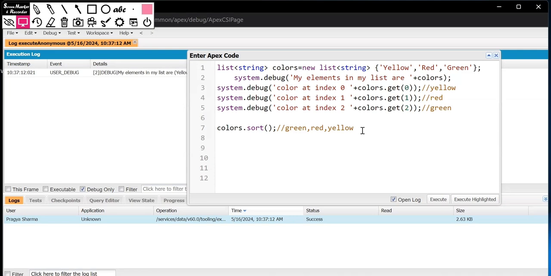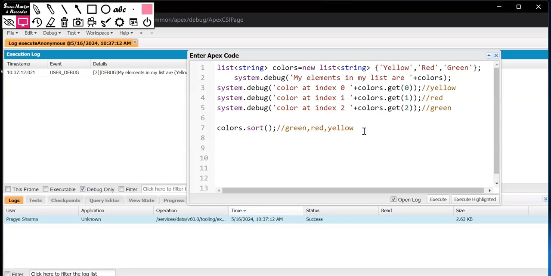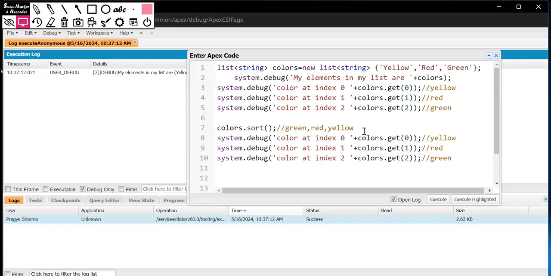So this time, let's see what will be at index 0, at index 1, and at index 2. It will change. They won't remain the same. Now at index 0, it would be green. And at index 1, it would be red. It would be the same because red comes there. And at index 2, it would be yellow.